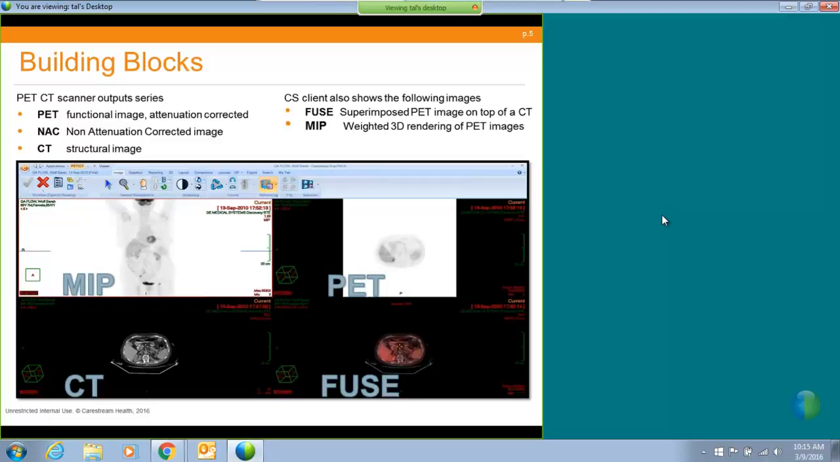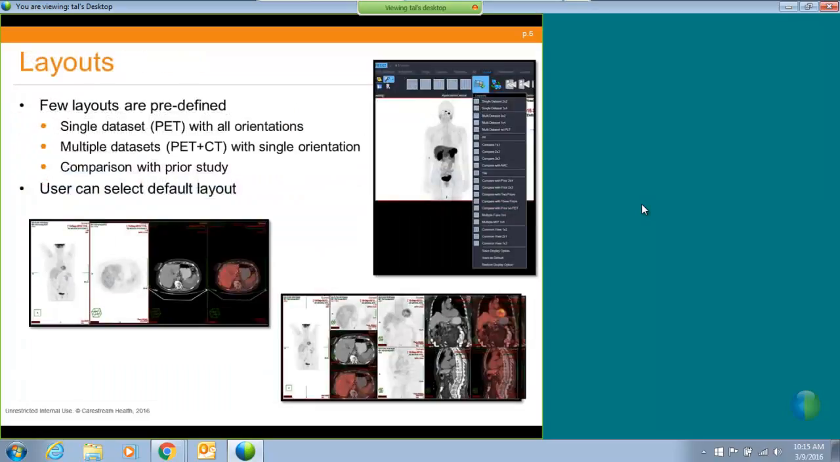Okay, so these are the main building blocks, and I'll show you in a slide or two how we use them to make different layouts, so that it's easier for the radiologist to compare between studies and between the series inside. Okay, so here are the layouts. We have several layouts. I already showed you the 2x2 the slide before. We also have this left orientation, which basically just shows all of these images in a row.